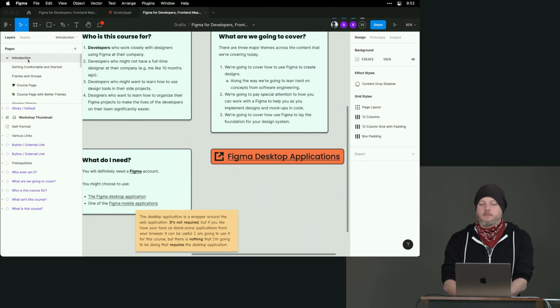Mark, get another question. My designer is struggling to shift. She won't use Storybook, but loves Photoshop. So can you make a case for Figma?